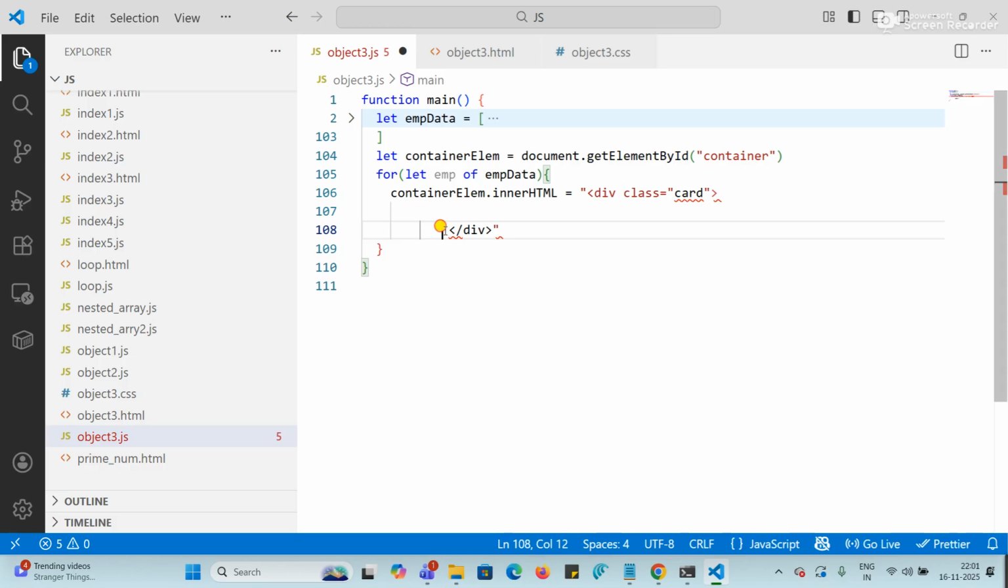So remove these blank spaces, and we can do one thing. We started this thing from a double quote, so internally we can use a single quotation.